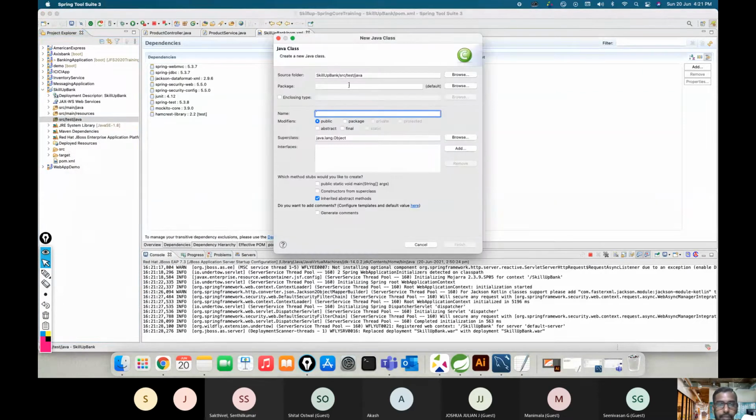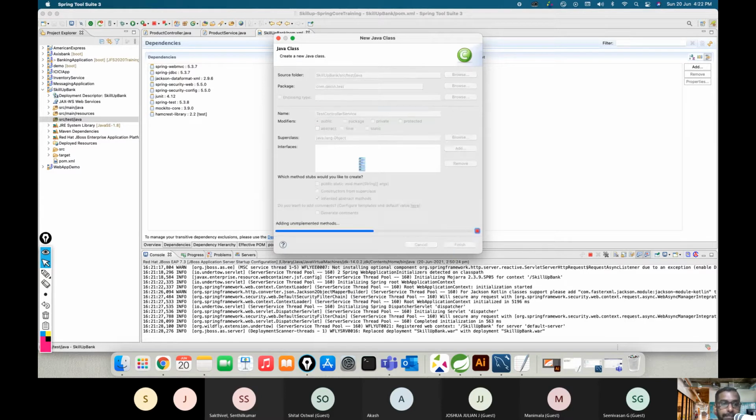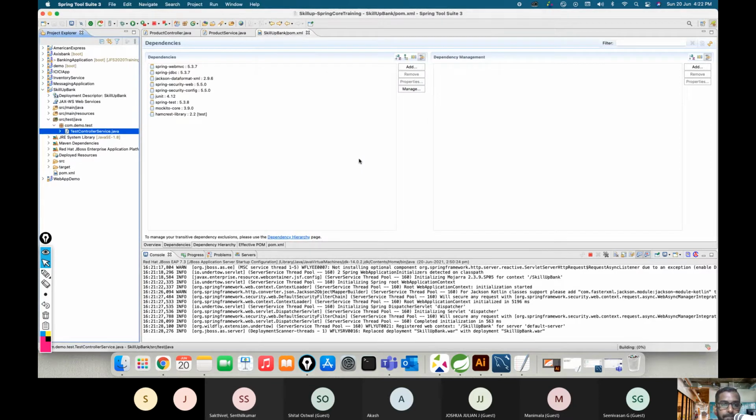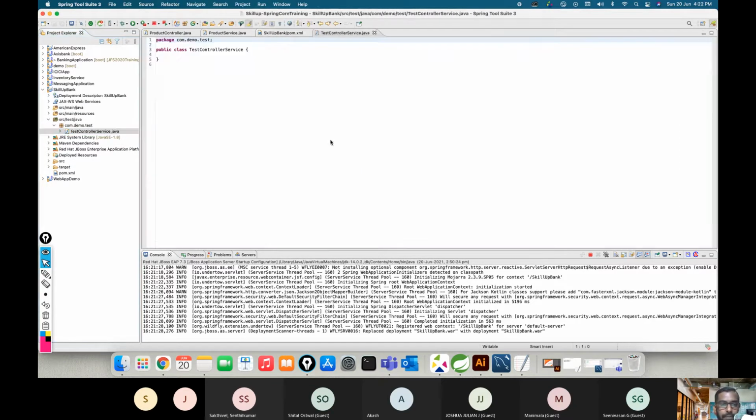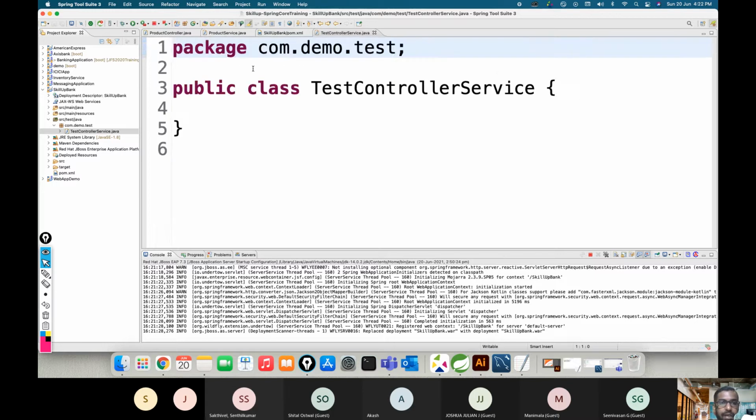I'm going to provide a package for this, com.demo.test. Any package would suffice. Any class name you can write. So I'm going to call it test controller service. It's a flow like controller and service, right? So I'm going to test both. So it's going to be called test controller service. Any name you can provide, not an issue. Okay, so now we have this test controller service in place.